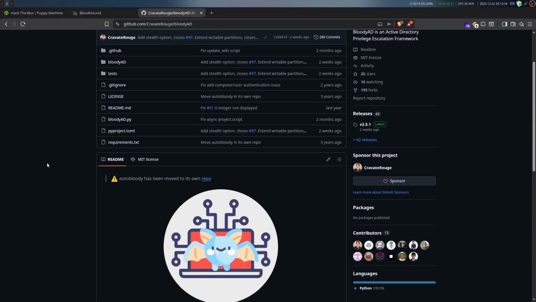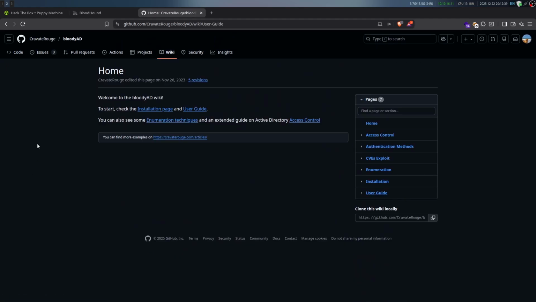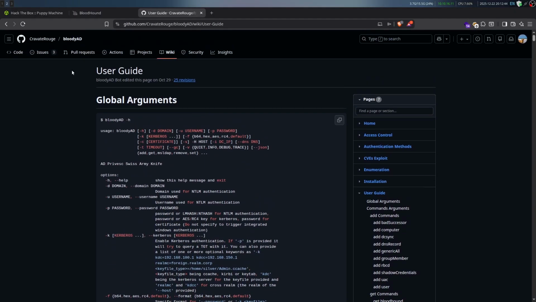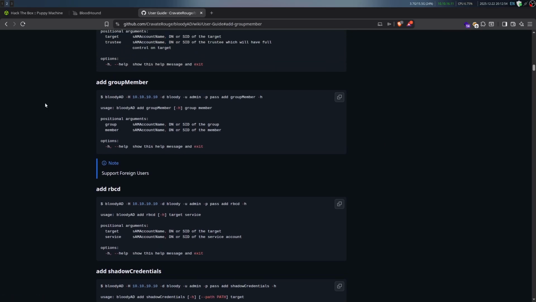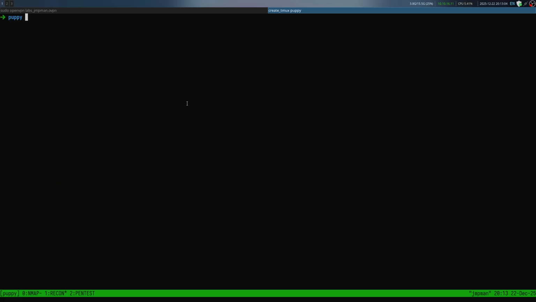We can see here on the wiki, the user guide, you can see every possibility that we can do here with BloodyAD. So we can add some, like group member, for example, and this is exactly what we're going to be using here. We're going to add ourselves into the developers group. So let me go back here and let's build up the command that we're going to use.